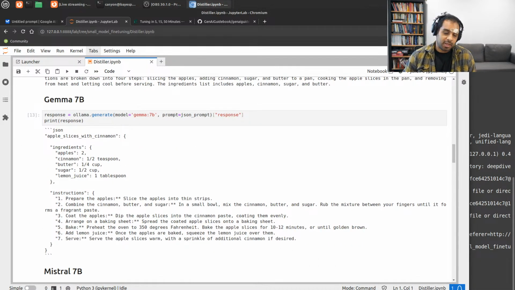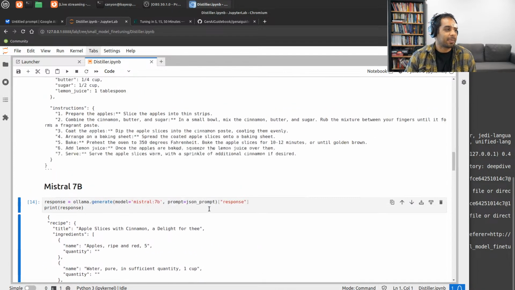So if you're going to be doing distillation, my first piece of advice to you is just try a bunch of different models out, tweak the prompt and tweak the different models, and see which works for you. I happen to like Gemma the best.